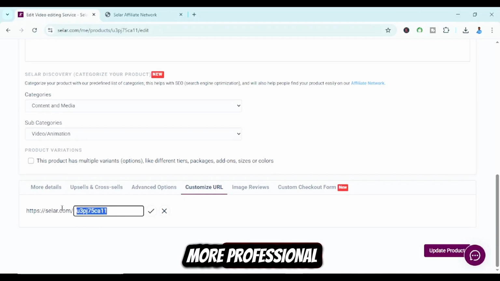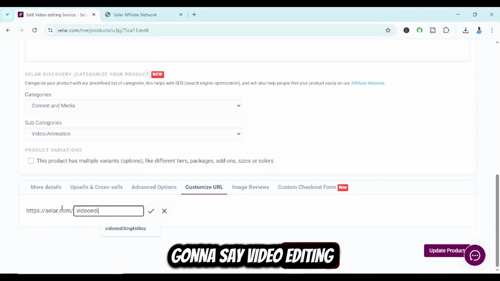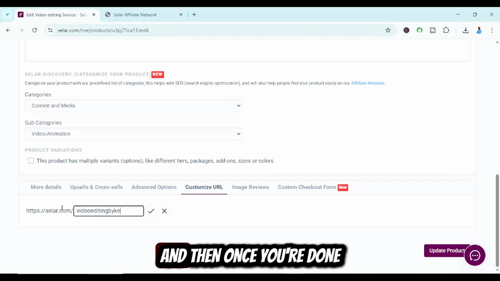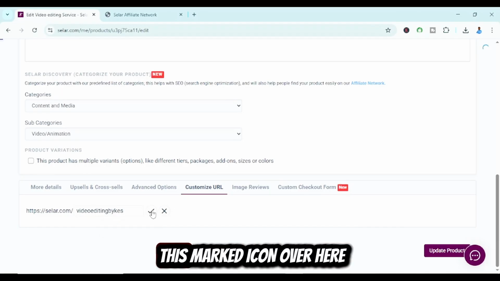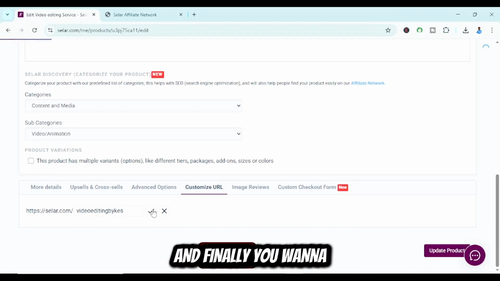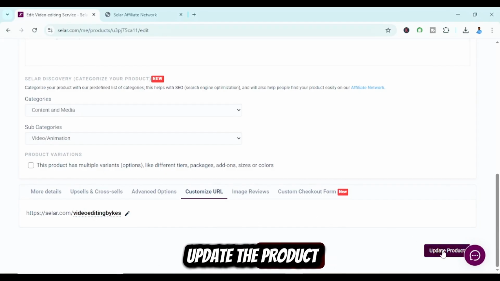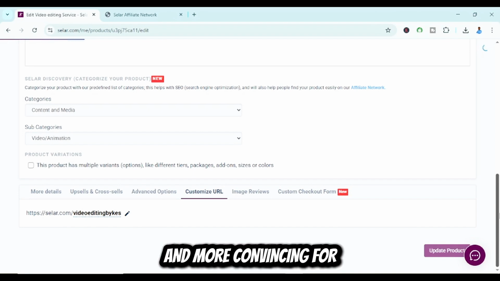and now you can edit it to look more professional. So for example, I'm going to say video editing by Kes, and then once you're done, you want to click on this marked icon over here, and finally you want to update the product. You want to click on update product, and now Selar is going to update the link, and now it's going to look more attractive and more convincing for people to buy.